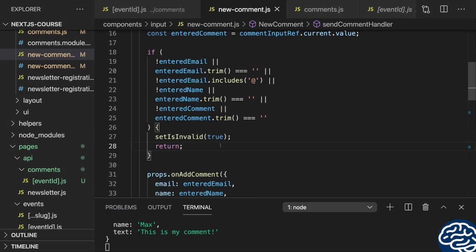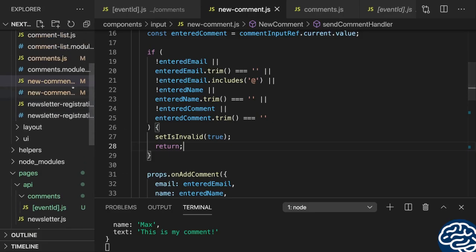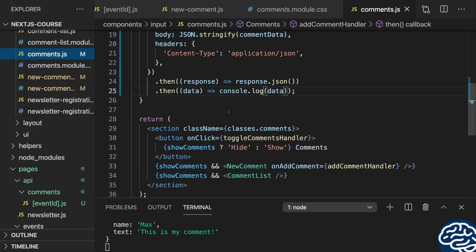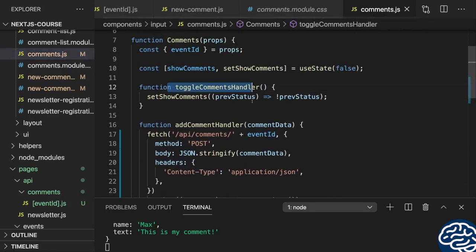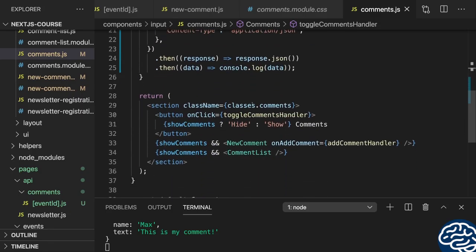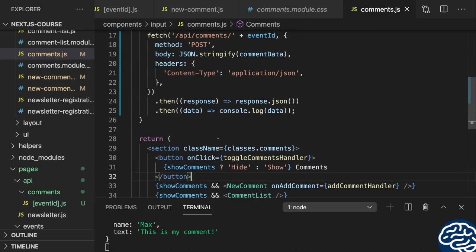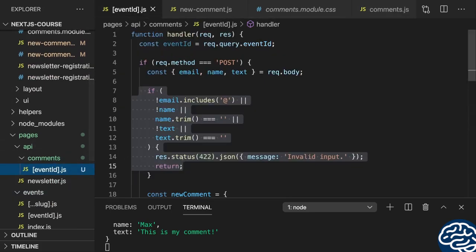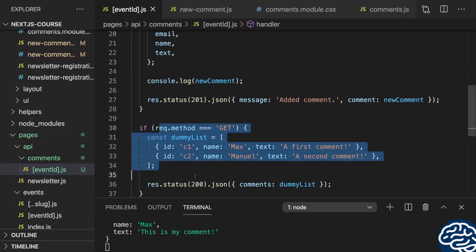Now, last but not least, before we then add some real logic talking to a database to our API route, let's also fetch comments in the comments.js file when we do show our comments. Now, for showing the comments, we have the toggle comments handler, and that is executed whenever this button here is clicked. And whenever we do show comments, I want to load the comments by sending a GET request to this comments API route. So I want to trigger this part of this handler function then.